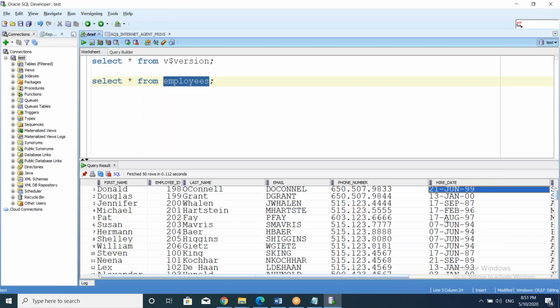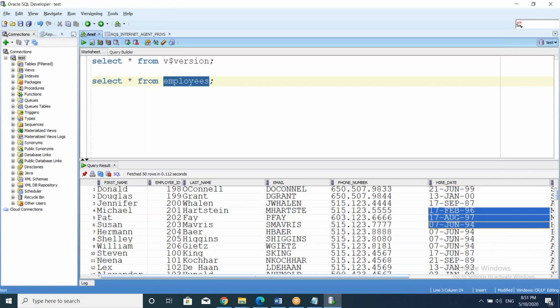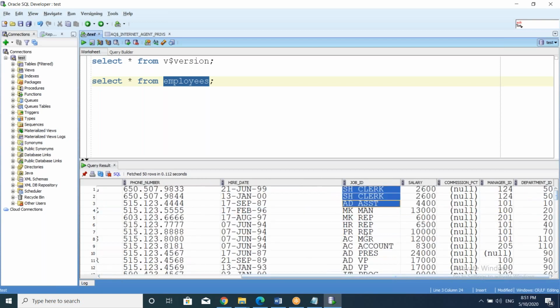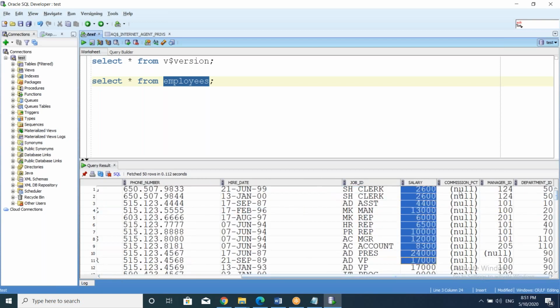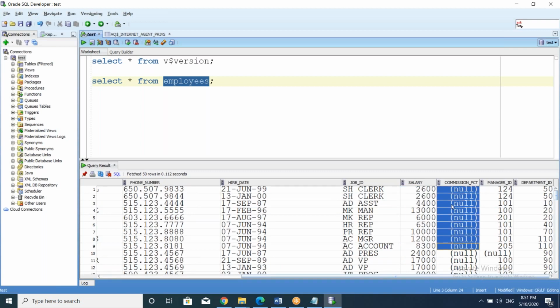Now date you are getting. So this is not a character, this is not a number, this is a date format. 21 June 99. So these are date related. This is character, this is purely number. And here one is present: null. Null means nothing. It is undefined.